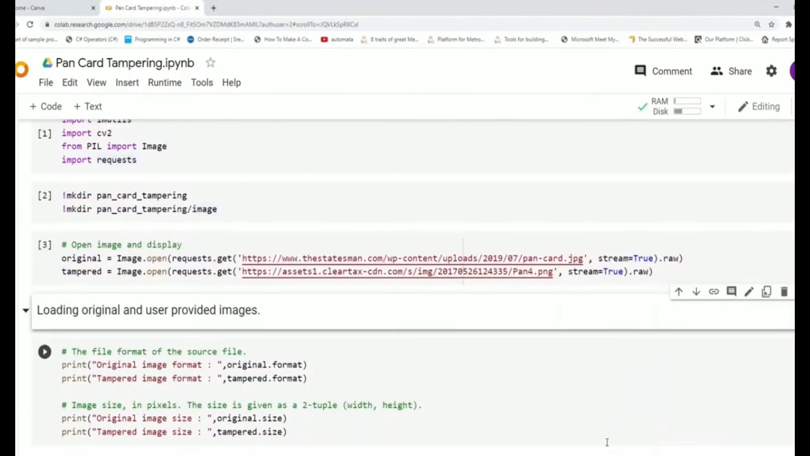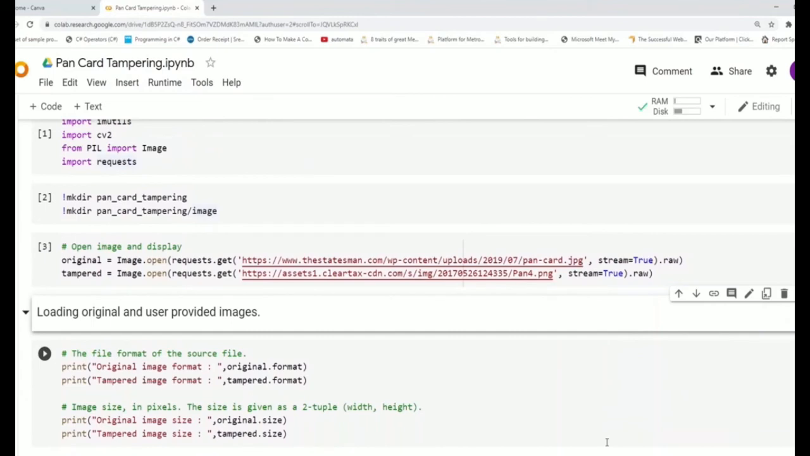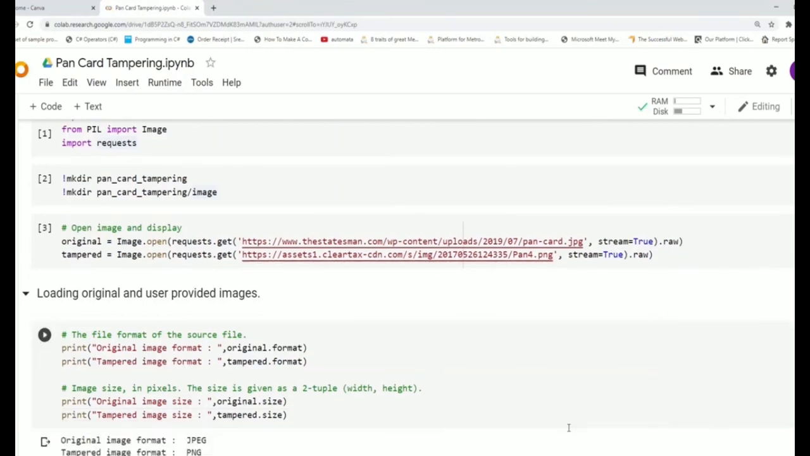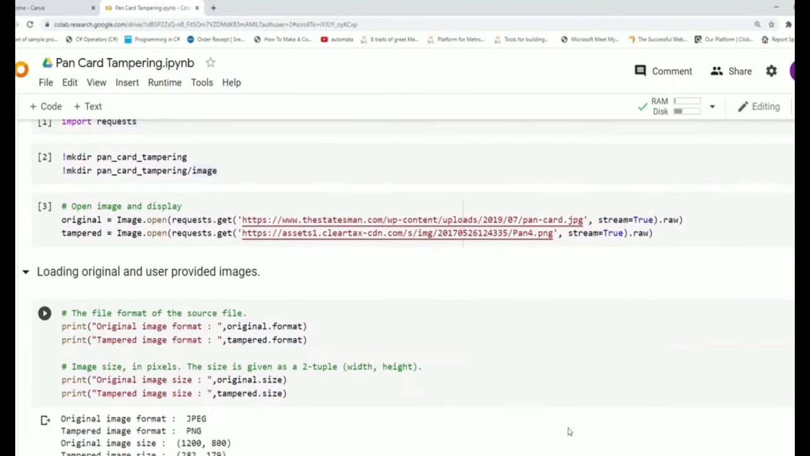It's done. Now let us check the format of the images and the size of the images. For this, we'll use the .format attribute and the .size attribute. It will tell us about the format of both the images, the original one and the tampered one, as well as the size of both the images. Let's run this cell and see the format and the size of both. Here we can see that the original image format is JPEG, while the tampered image is in PNG format. Similarly, the original image size is 1200 by 800 and the tampered image size is about 282 by 179.